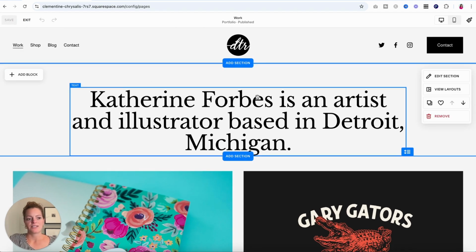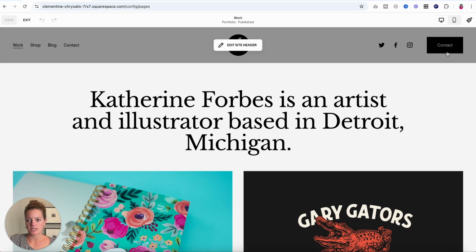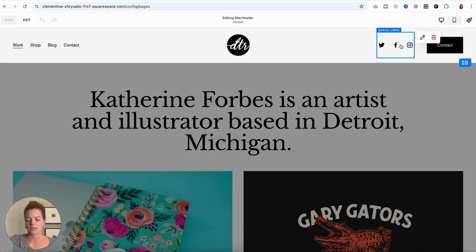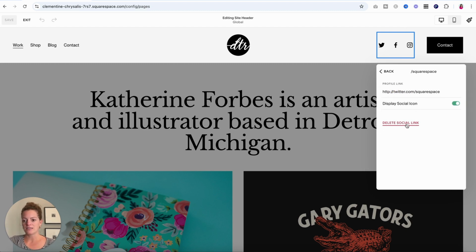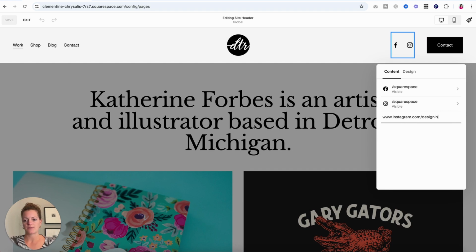We'll come back into edit mode. We got our contact block. Now let's go into edit site header, click on our social links, click the little pencil button, and then you can see all of these social links are visible because they are linking to the Squarespace social media account. So you want to delete these and then add a social link and type in your own.